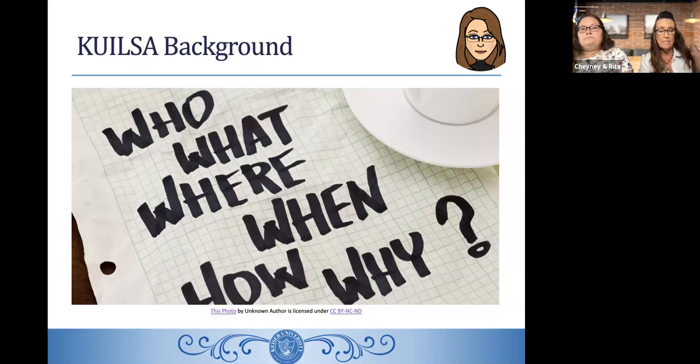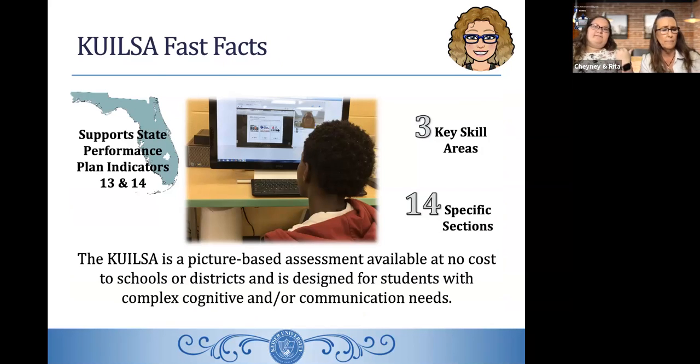So you're going to see as we talk about it further that it does model both of those. So it's a format that's very familiar to students already. So some fast facts, and Rita already said a little bit about this, but this is our tagline for it, if you will. It's a picture-based assessment available at no cost.